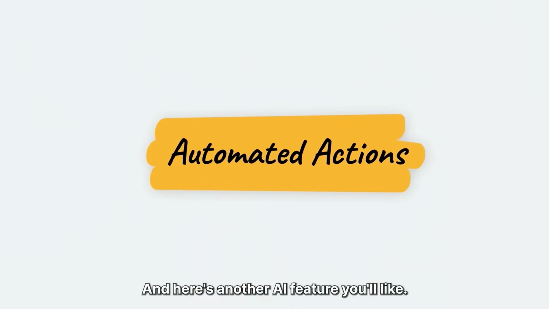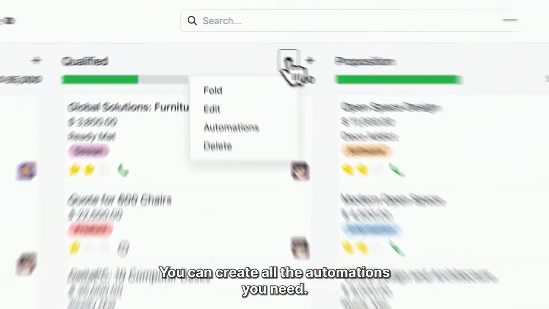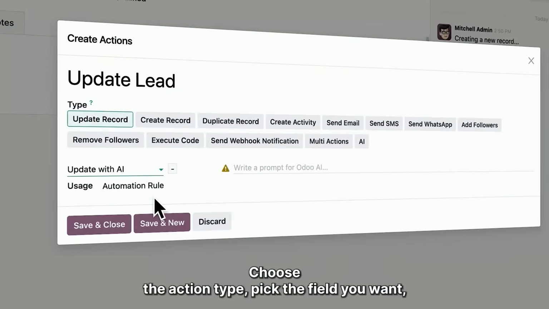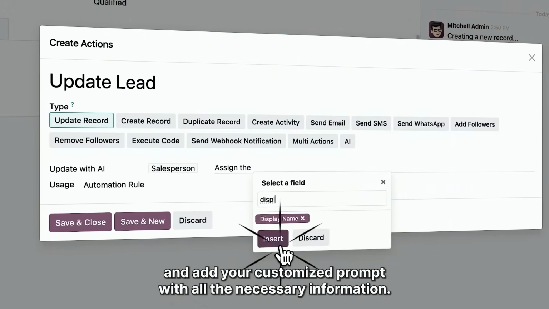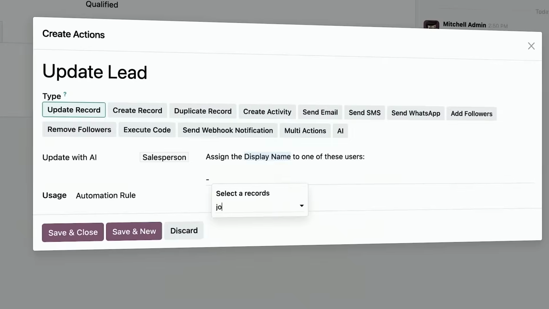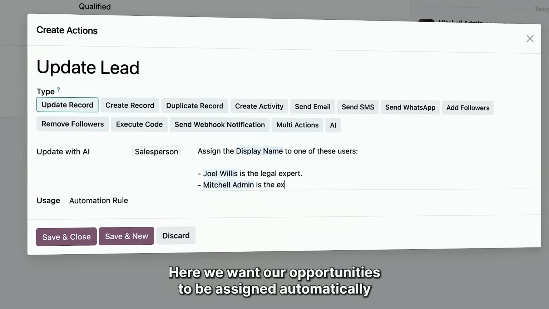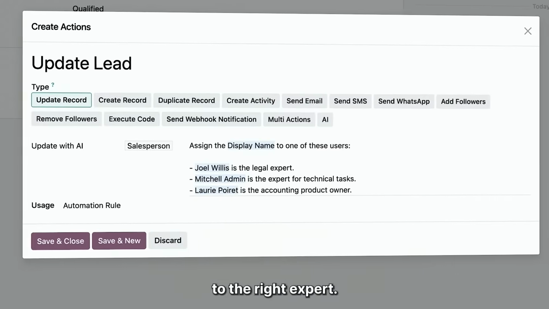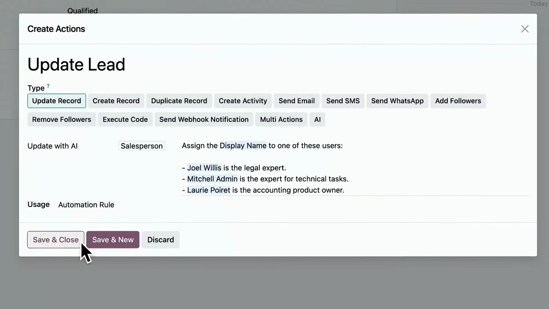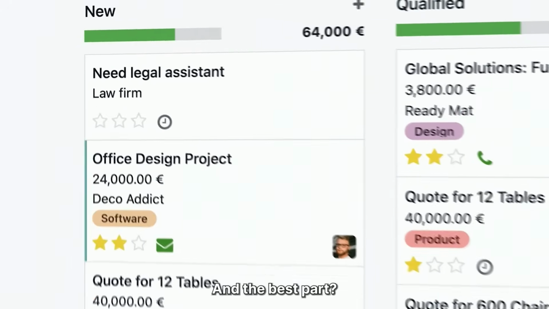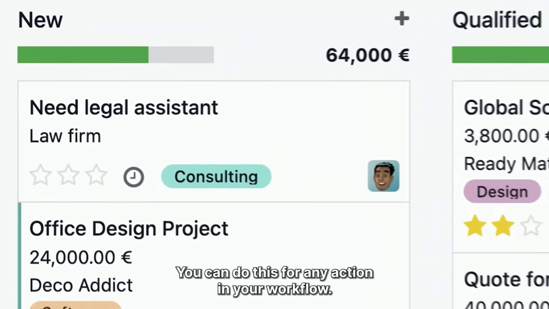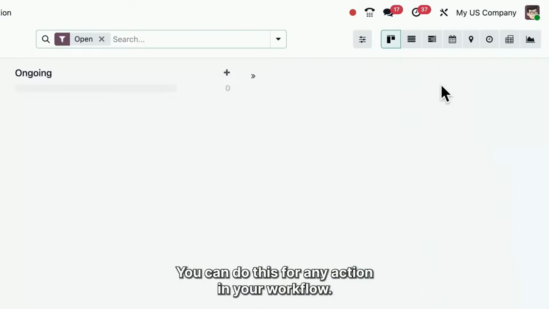And here's another AI feature you'll like. You can create all the automations you need, choose the action type, pick the field you want, and add your customized prompt with all the necessary information. Here we want our opportunities to be assigned automatically to the right expert. And just like that, we say goodbye to manual assigning. And the best part? You can do this for any action in your workflow.